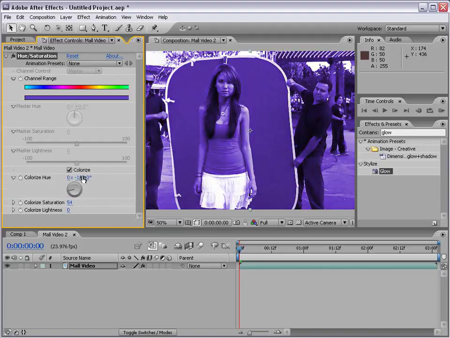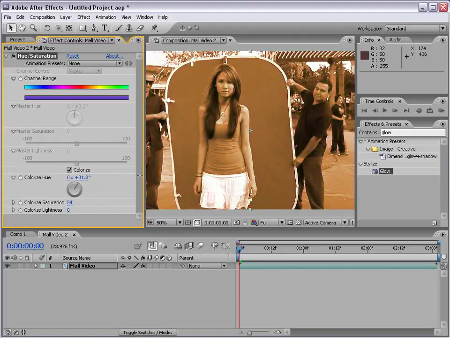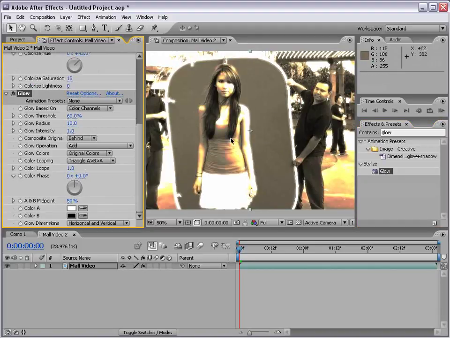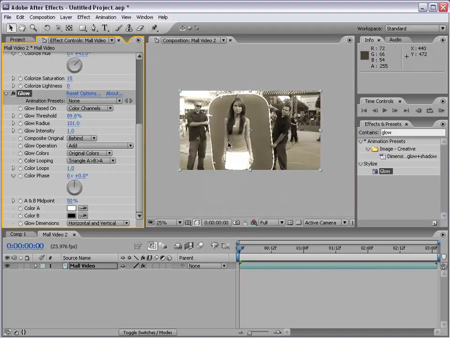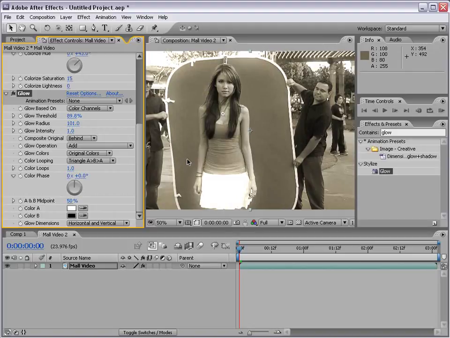Now, say we want to go for a sepia look. Well, we can go to sort of an orangish yellow and bring the saturation down just a bit, and there we have it. We can also add this glow onto the clip, bring the threshold up a little bit, and increase the radius of the glow, and we've created sort of a cool look to our video.